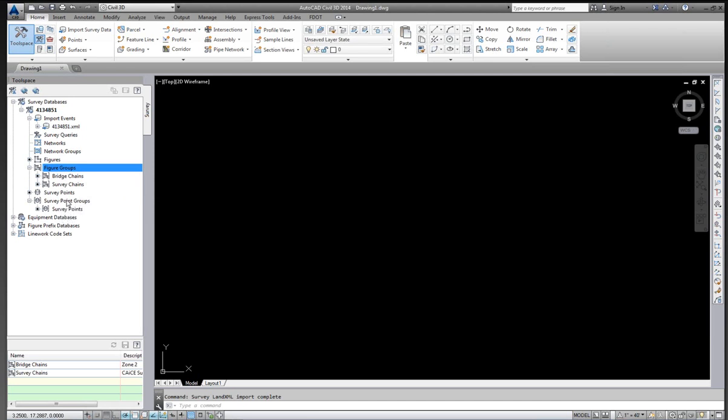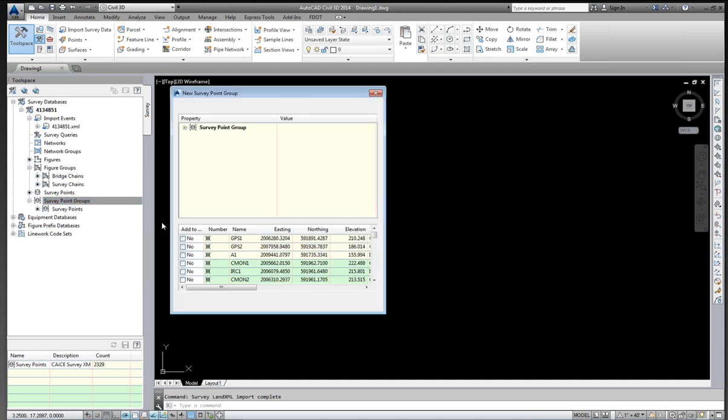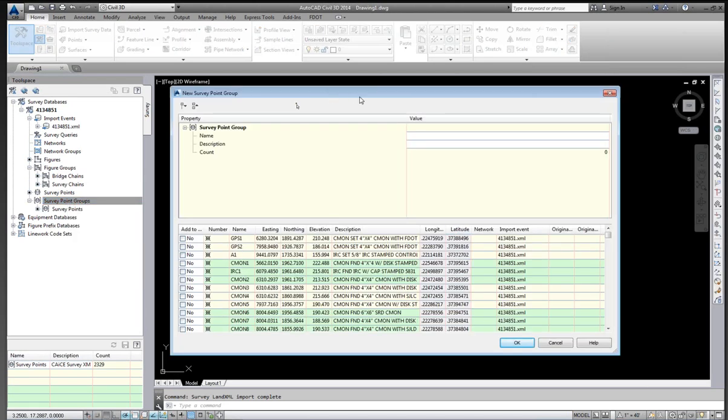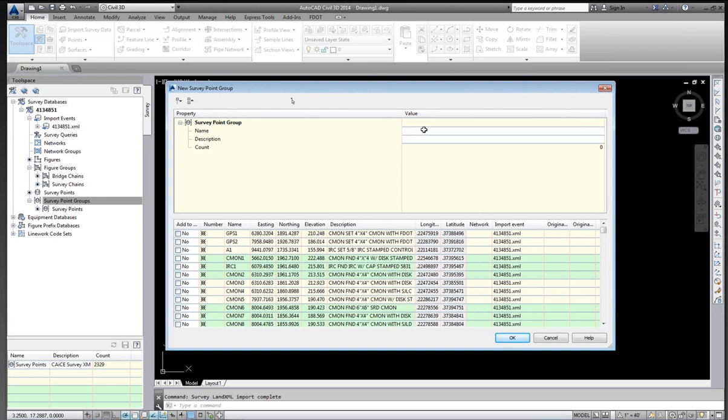Under survey point groups, I can do a similar action. I can say New, and the new survey point dialog box will open. I'm going to give it a name.